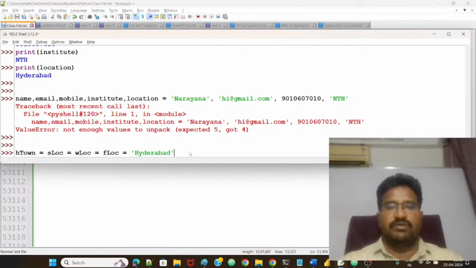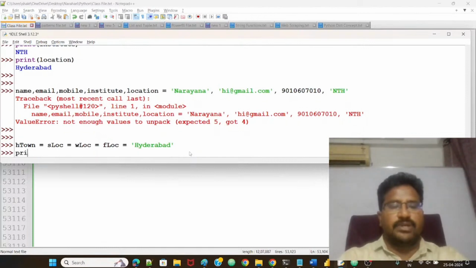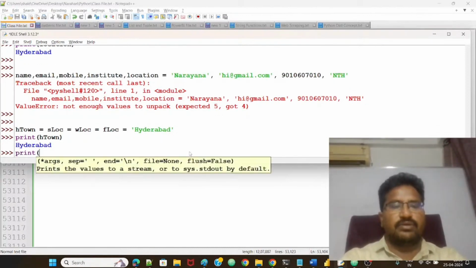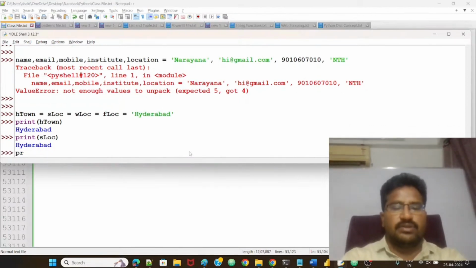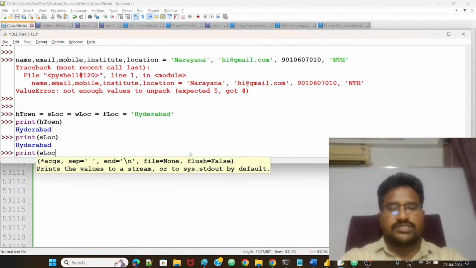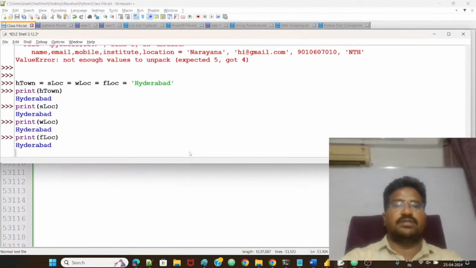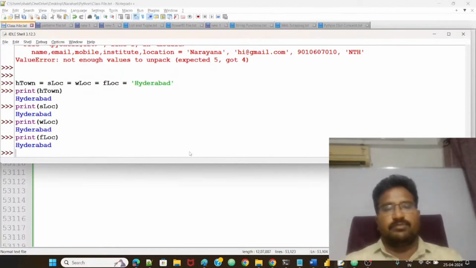In this case, all of you observe. Okay, check it now. Print of hometown. What is the hometown? Yes, Hyderabad. Very good. Print of study location. Yes, very good. Then print of working location. Yes, very good. Then print of favorite location. Yes, Hyderabad. That's all. Right, it means at a time I am giving one value to multiple variables, guys.